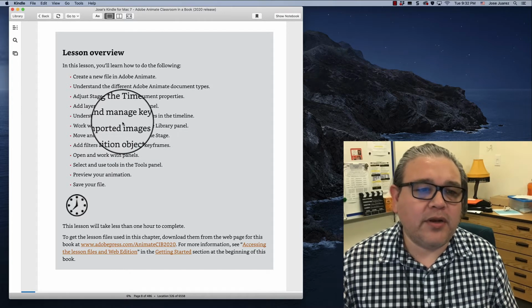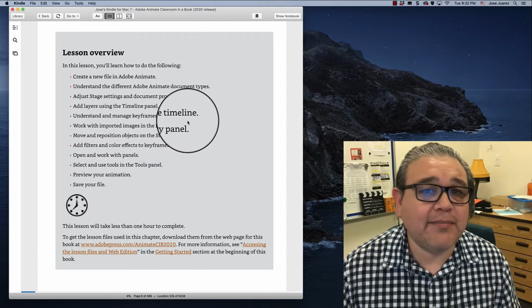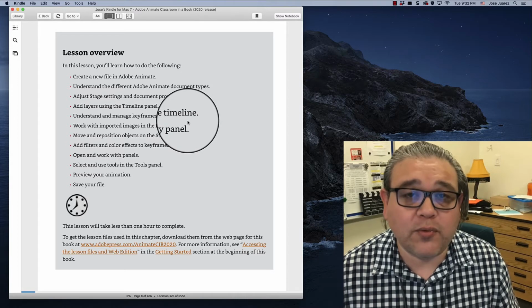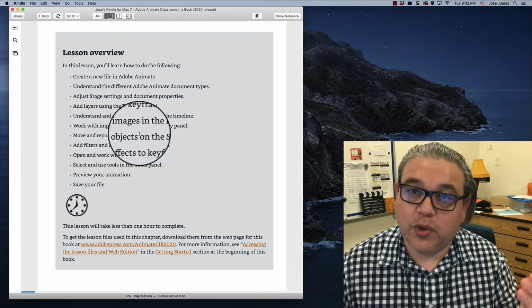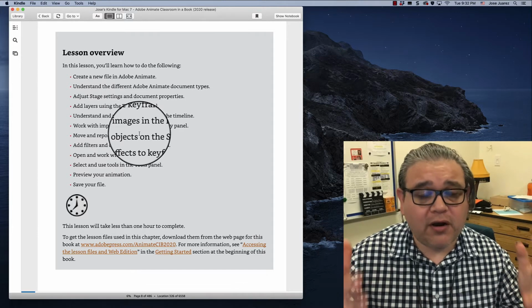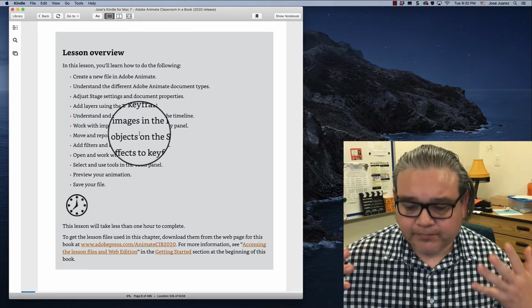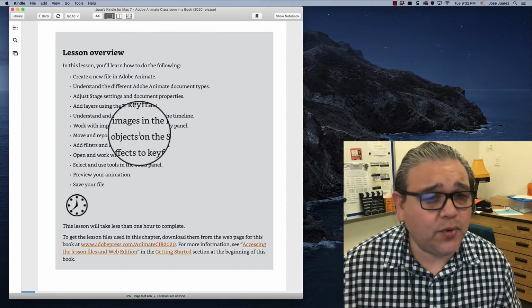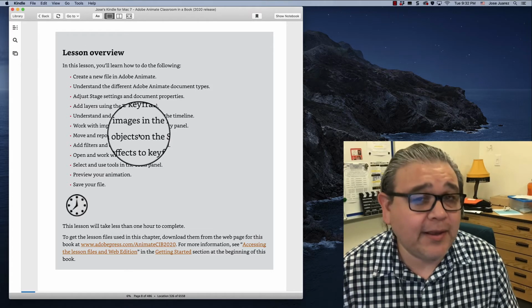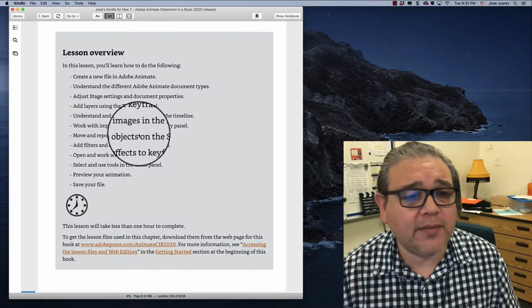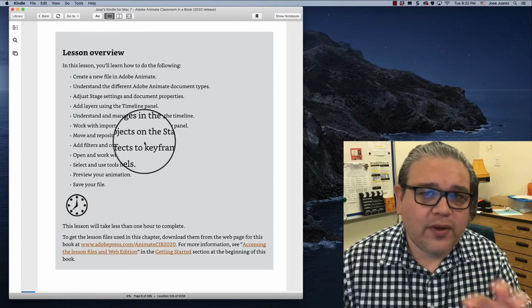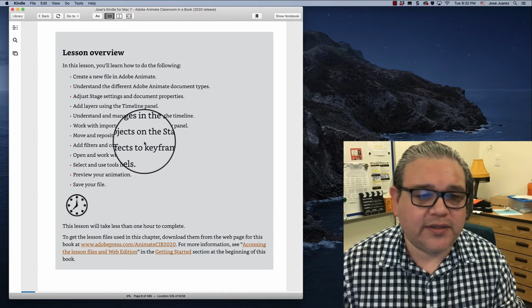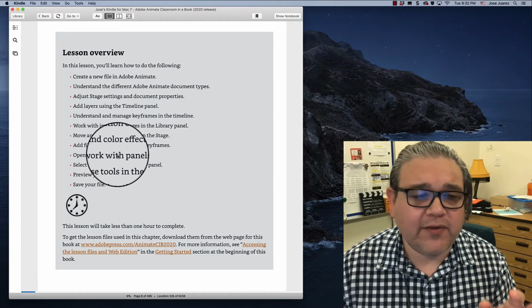All right, you're going to understand how to manage keyframes in the timeline, and that's important. Keyframes are important, and we'll talk about that in a minute. And then work with imported images. Because remember, we want to bring in images. If you're an artist and you have some sketches that you like to do, you want to import them and animate them in Animate. You can do that. So we'll talk about that. And then remove and reposition objects on the stage, right? That's something we definitely want to work with.